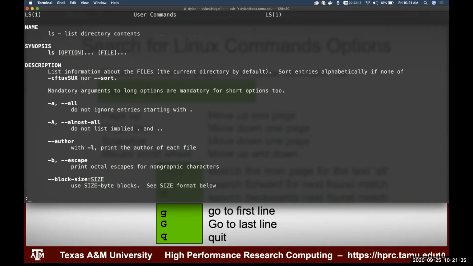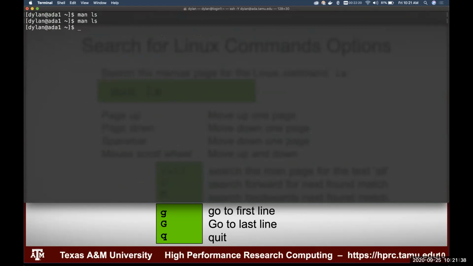So I'm gonna hit Q, and it's gonna quit that little reader, and I get my prompt back. By the way, I should have mentioned this at first. This is called your prompt right here. It's called your PS1, and it's going to show you three things. It's going to show you who you are. So in my case, I'm Dylan. So I logged into Dylan. It's going to show you where you are.